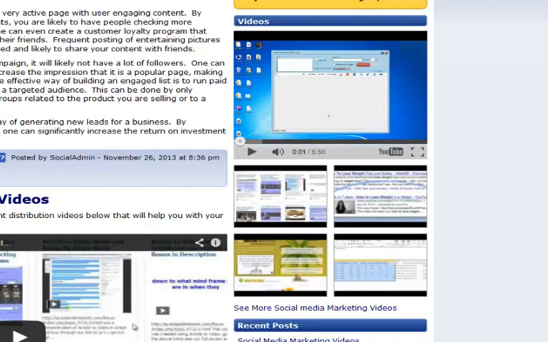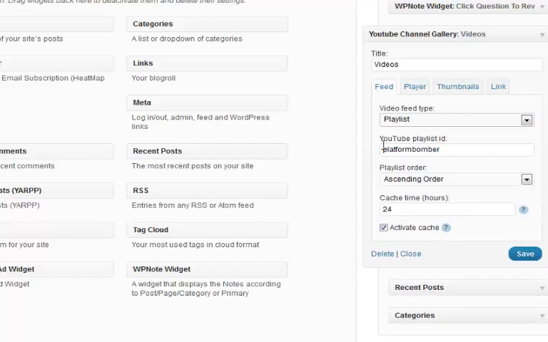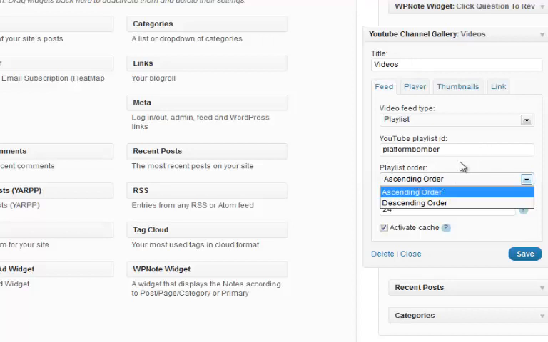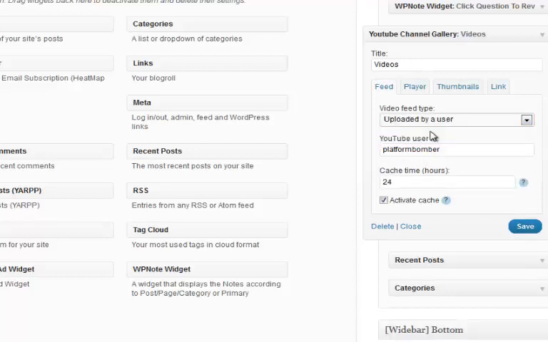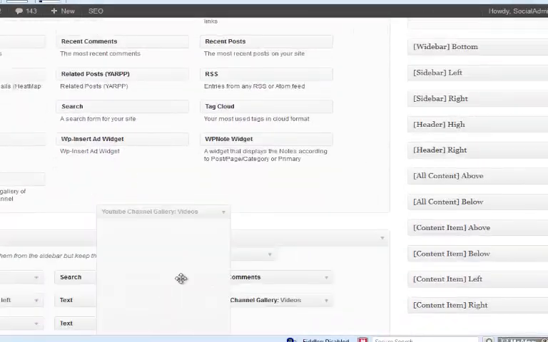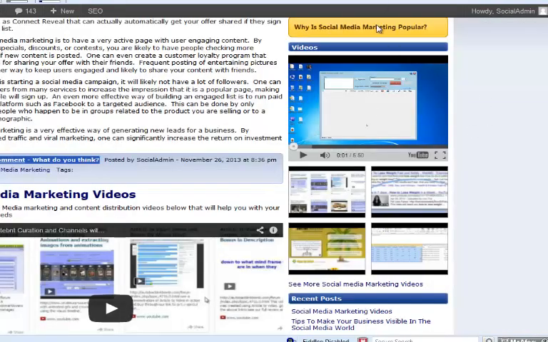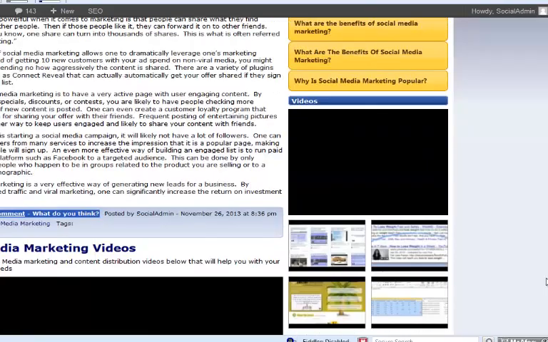Alternatively, if you want to keep it related to your actual blog and you want to make a specific playlist inside of YouTube, then certainly you can go ahead, do that, enter the playlist, and you can have the playlist ID, and you can choose to show that playlist in ascending or descending order, which is brilliant. So anyway, I'm going to go with upload by user, but I'm going to remove this. I'm not going to show it on my sidebar because I'm going to show you something else that we can do as well. So I'm going to click on refresh again. So I'm going to show you that it's gone.